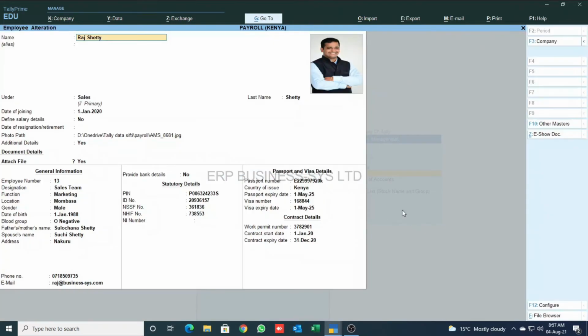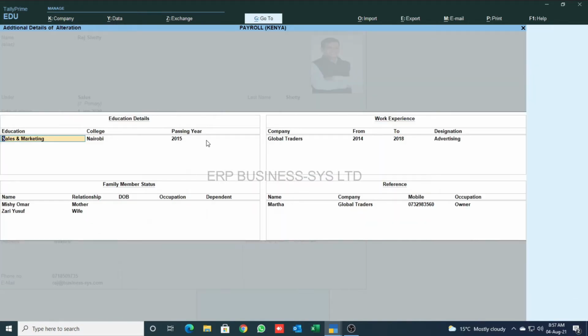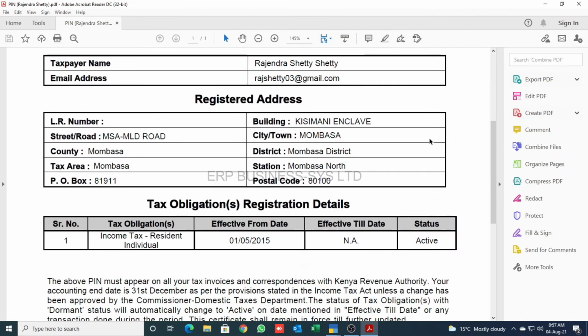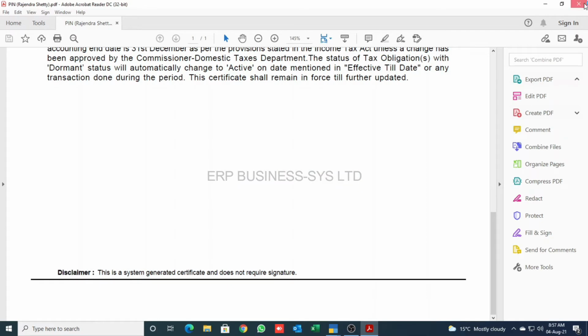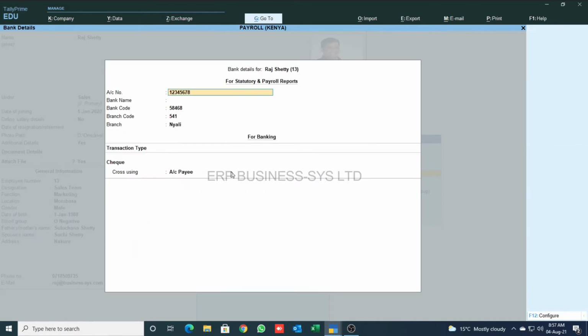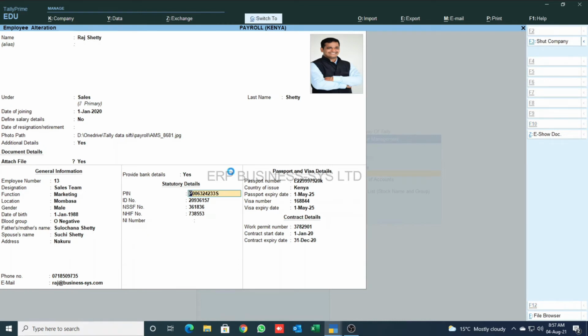There's all these details available to fill. A photo you can attach by just copy-pasting the path of the photo location in your computer. There's additional details if required. I have documents attached here. Instead of maintaining a physical file of the employee, I can have all of this in Tally Prime. When I enter here, my attached files will open. I can also provide bank details here, and I'll save this. My employee has been created.